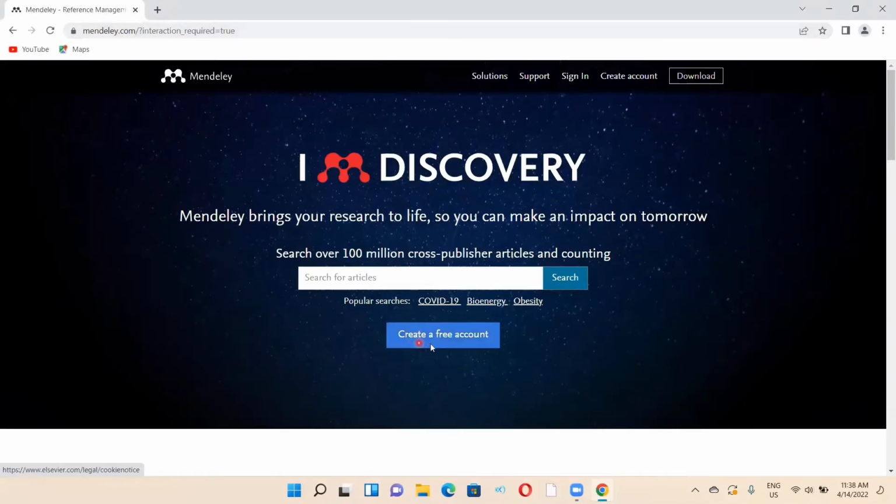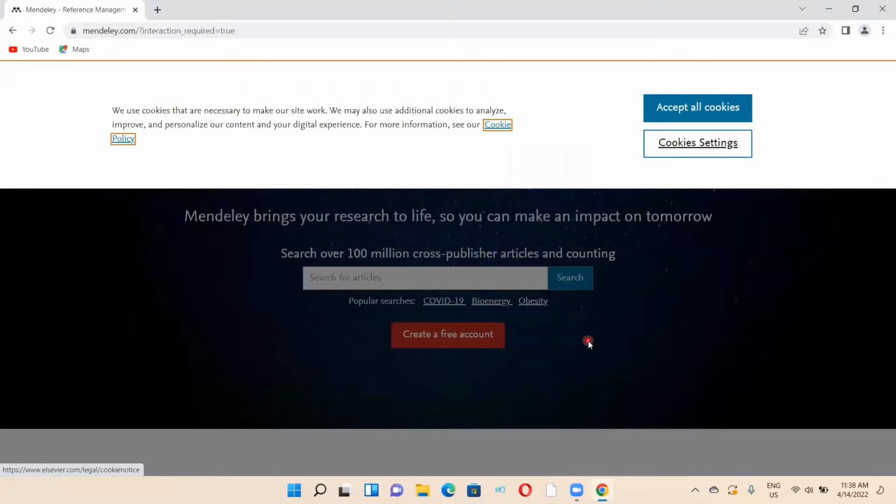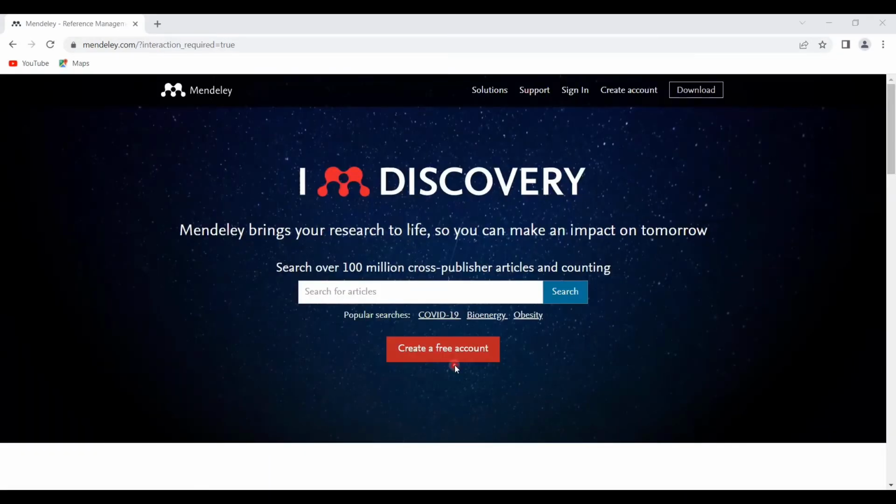Here it says create a free account. The good thing is that Mendeley's Reference Manager is a free web and desktop reference management application. Accept the cookies, then click on create a free account.